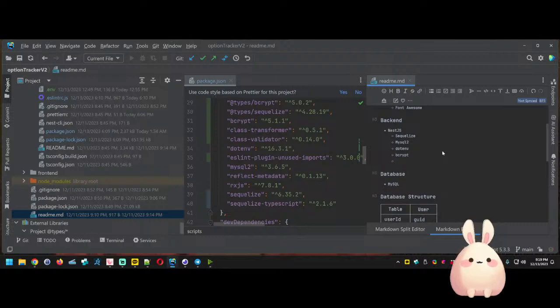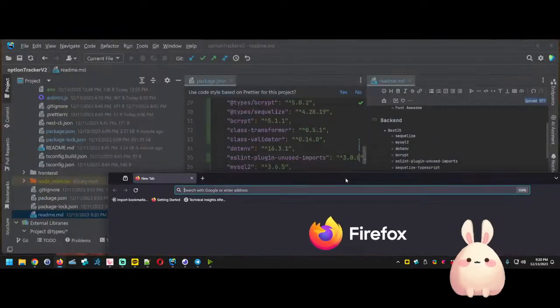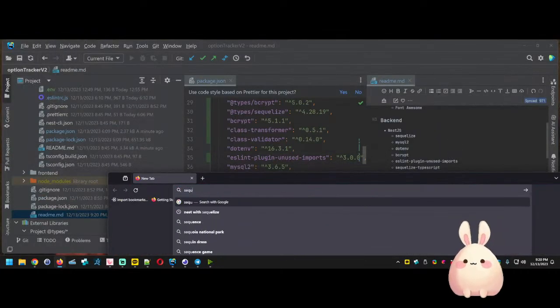Let's put the note for the ESLint plugin unused imports. I should probably create links to all of these. Let's use sequelize-typescript. Put that in here. Class transformer and class validator. Let's go ahead and get links to all of those things. Let's do Sequelize.